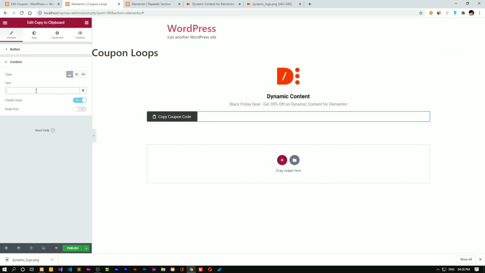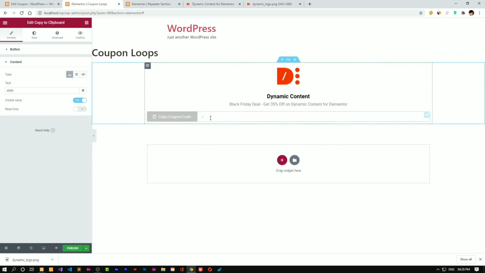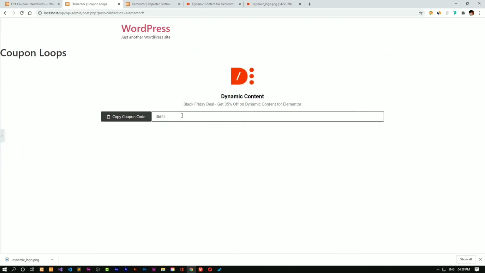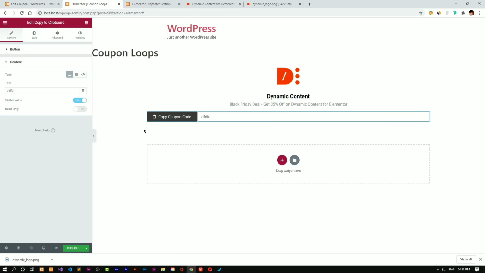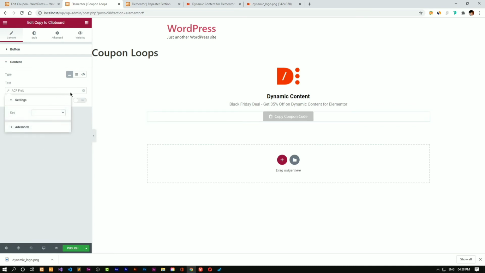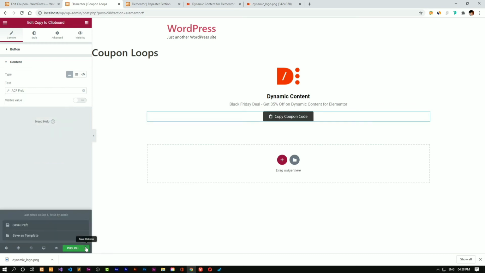You can make it visible as well if you want to show the coupon code to the users. Right, and you can also hide it. So I will hide it for this video, and I can also remove this text and make it dynamic using the dynamic text. I will use an ACF field that I recently generated, that was dynamic coupons. So it's not coming, so I will publish it.